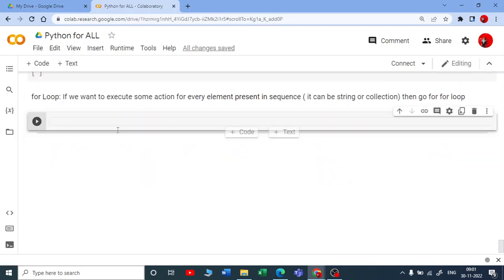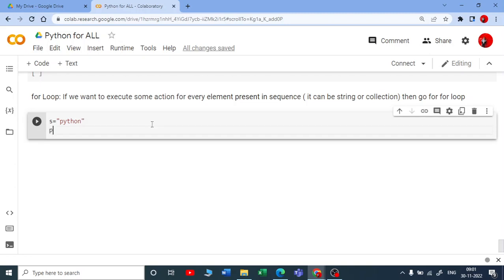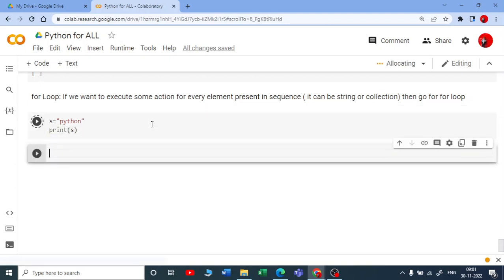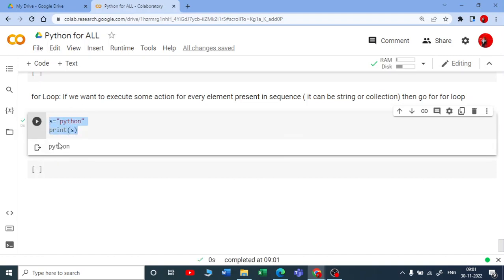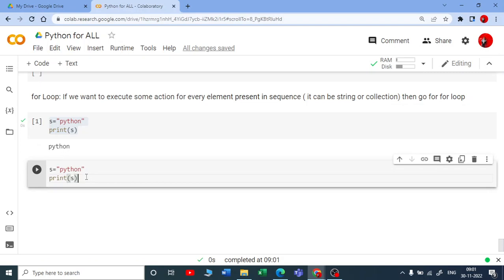Let me show you a simple example. Suppose I take a string s and write Python here, and if I say print s, then s will be printed as Python, and the data type of this s is a string. But what if you want to print each and every element inside this string, that I want to print P separate, Y separate, T separate, H separate, then we go for the for loop. You can see this output. Now let me show you how we can do that.